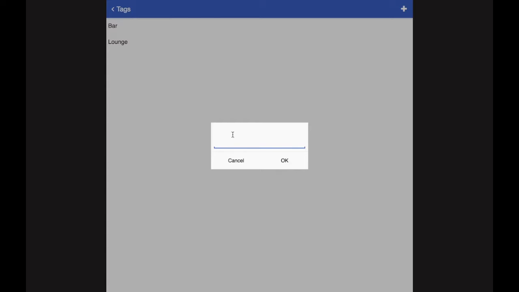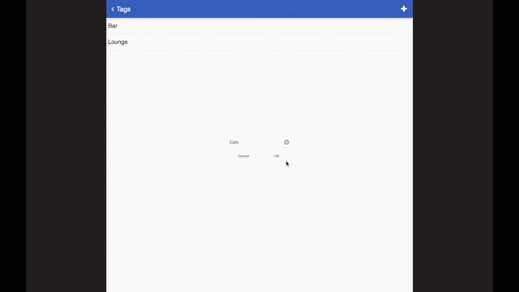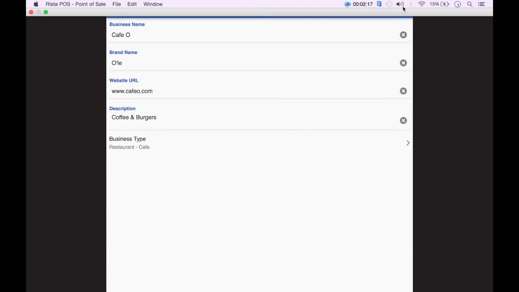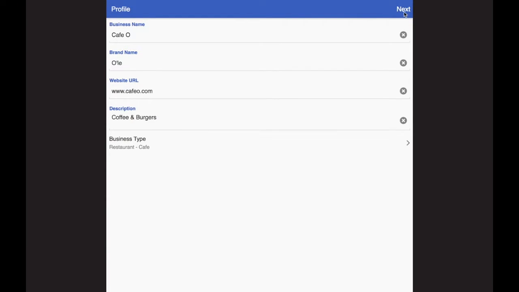So you can select the pre-existing tags, bar or lounge, but if they're not suitable, you can also create a tag. So what I'm going to do is create a new tag called cafe and attach this tag to my business. As you see that I checked it, you just tap on it to select it and tap on this tag button to go back. And then again you tap on the business type to go back, and you can see step 1 has already been completed. Now we move to step 2, which is to press on next.